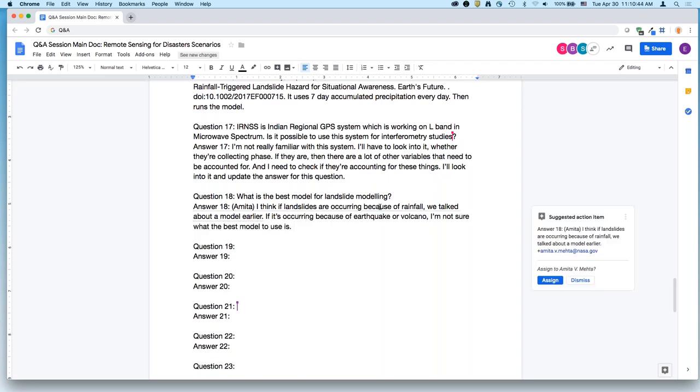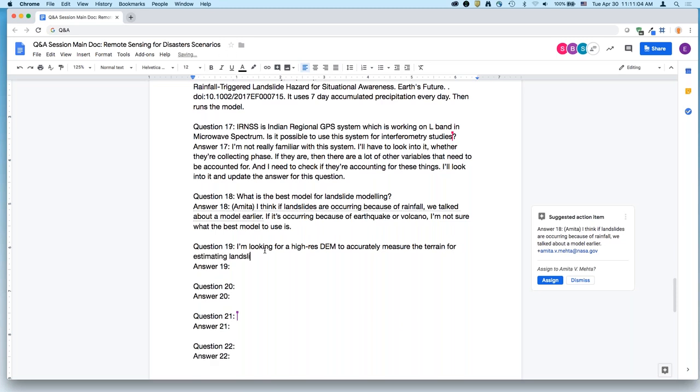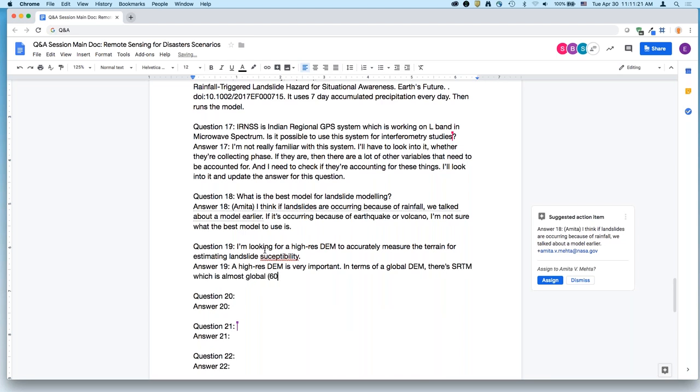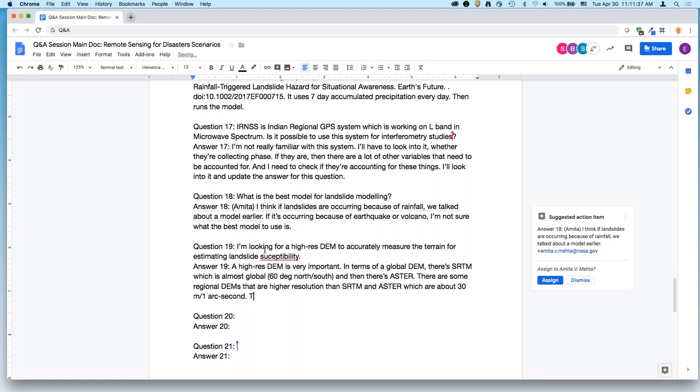Okay, and I'm seeing on the chat box another question. Someone says, I'm looking for a high-res DEM to accurately model the terrain, which can be used as a proxy for soil shear wave velocity as well as slope factor for estimating landslide susceptibility. Yes, of course. A high-res DEM is very important. In terms of a global DEM, there's SRTM, well, it's almost global, up to 60 degrees north and south, and then there's ASTER. And there are some regional DEMs that are of higher resolution than SRTM or ASTER, which are about 30 meters, one arc second. So this is always an issue, always trying to have a better, higher resolution DEM. Okay.